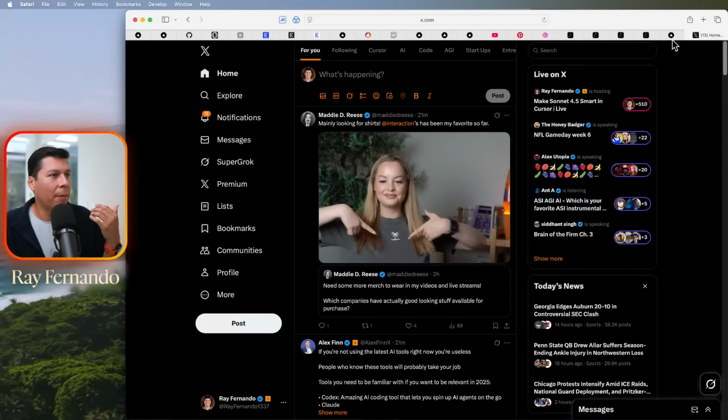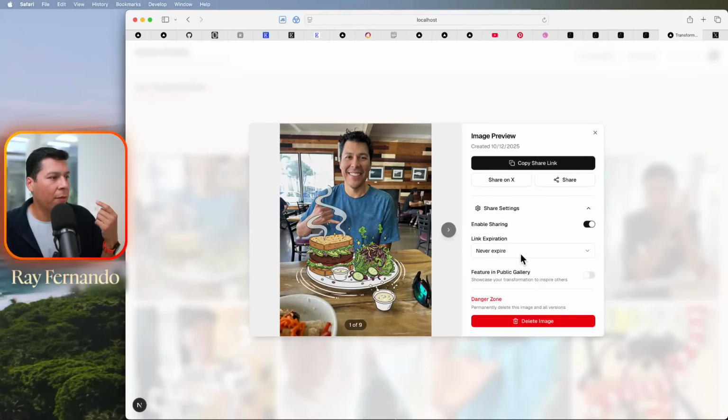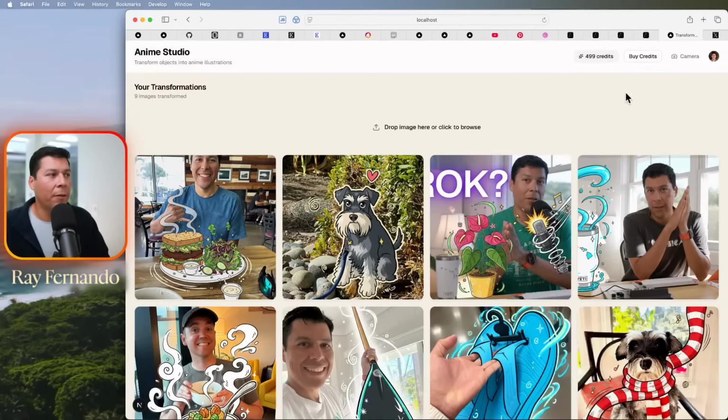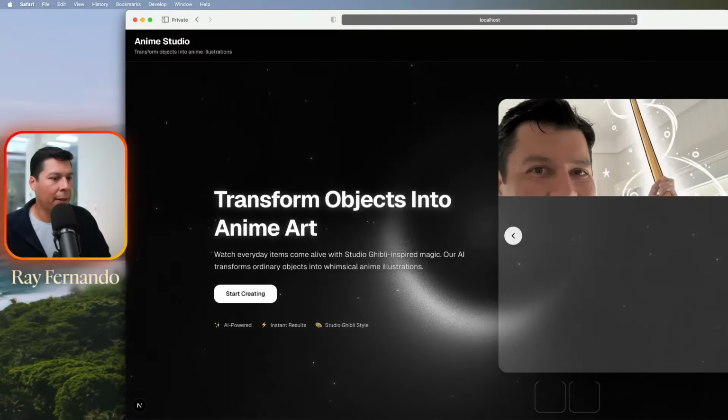And so that's kind of that there. And so if you hit share settings, if I want to actually feature this in a public gallery, I can do that. And now it's going to be added to the public gallery. So whenever you go to the homepage now, like in localhost 3000, we should be able to see the image featured.